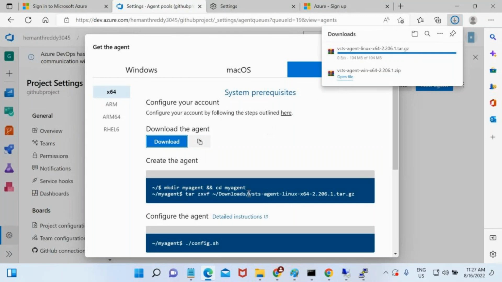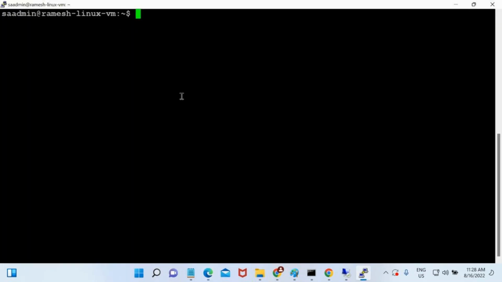Now I want to send this file to the Linux VM. How can I do that? Control C and Control V is not going to happen, right? Open the URL in that VM? But is this a user interface? No, right? This is a command line. We cannot directly keep the URL and hit enter. It won't open.